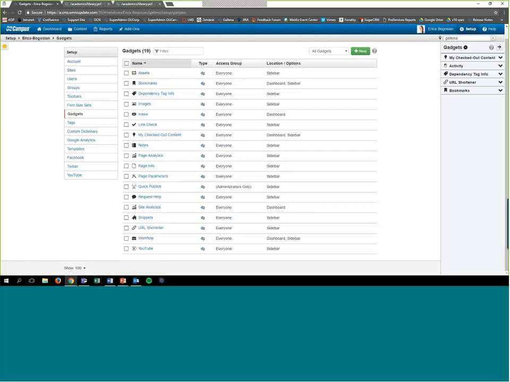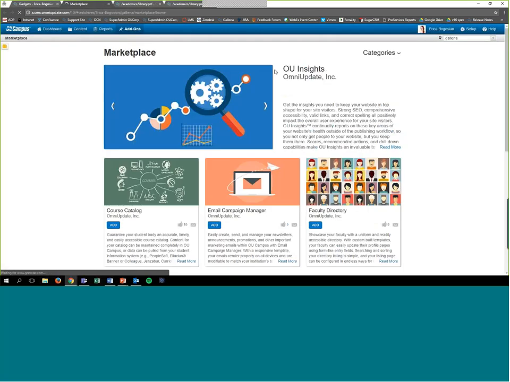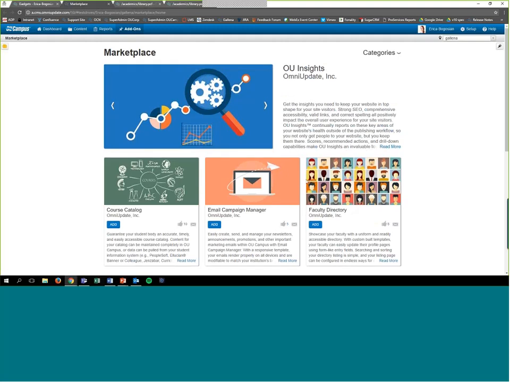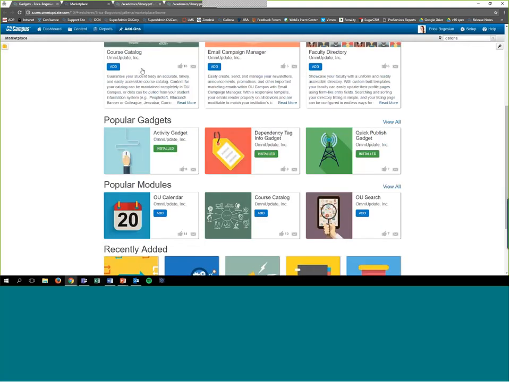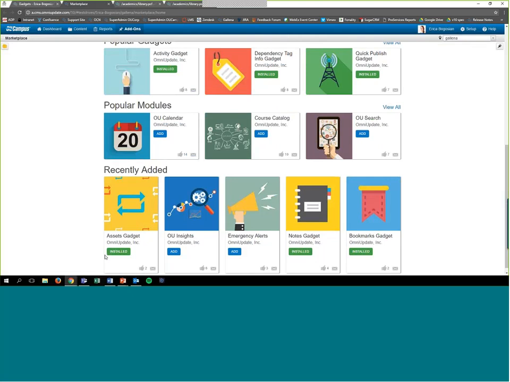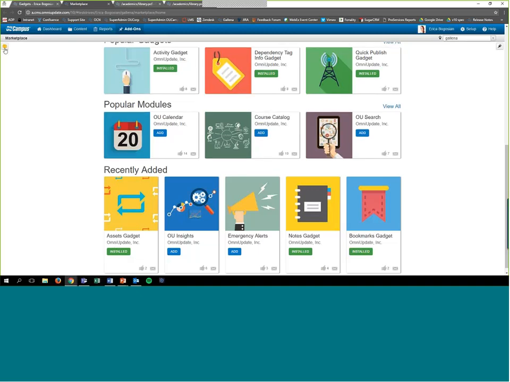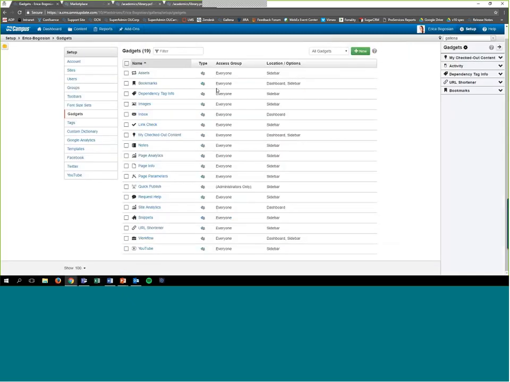Because it is a new gadget, it won't be automatically added to your lineup of gadgets. You do need to add it from the Marketplace, which you can find under Add-ons, Marketplace. Most of you are familiar with this, but for those who aren't, you'll see there are modules and gadgets. Mine is already installed, but if I hadn't, it would have this blue Add button. As a Level 10 administrator, I simply would click Add. It would be added to my account, and now I can view it here in the Setup menu.